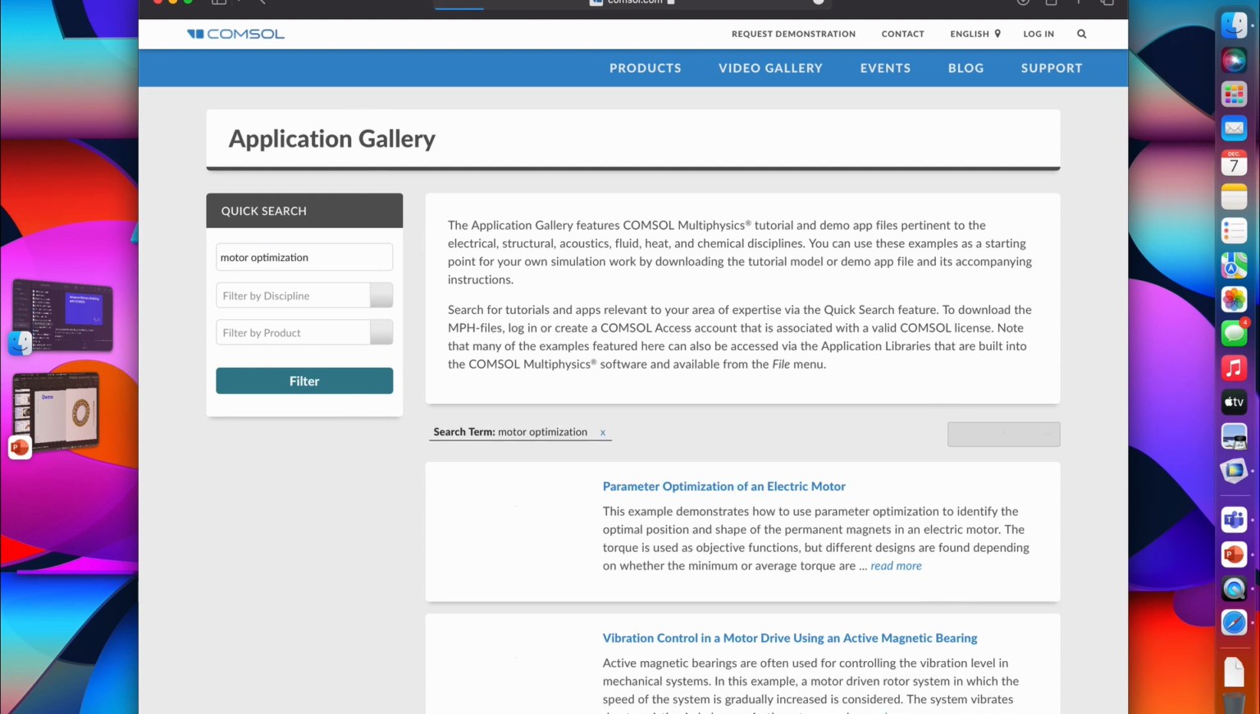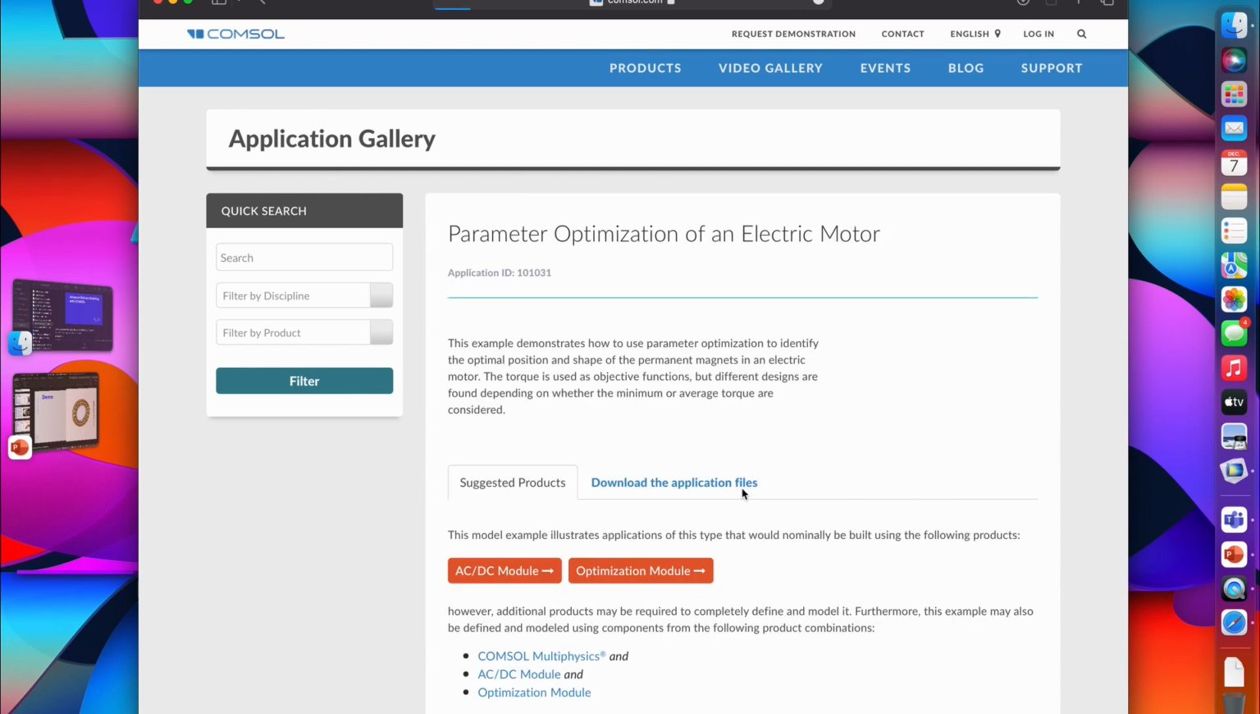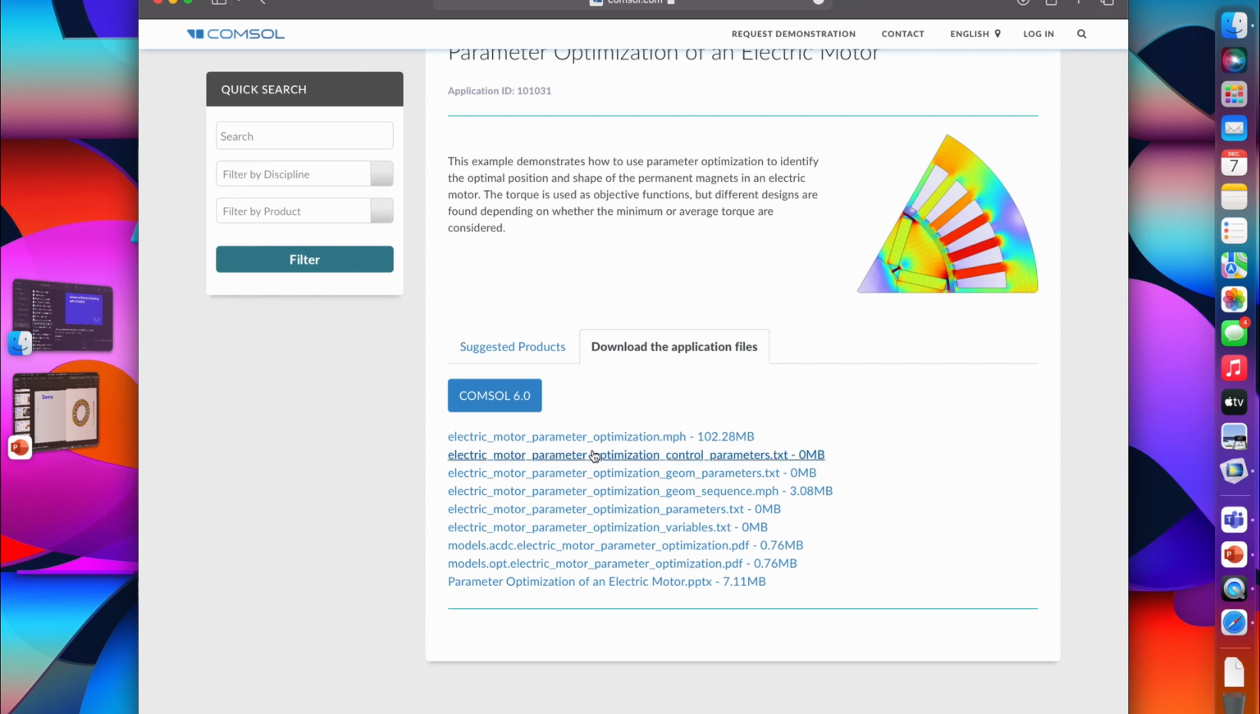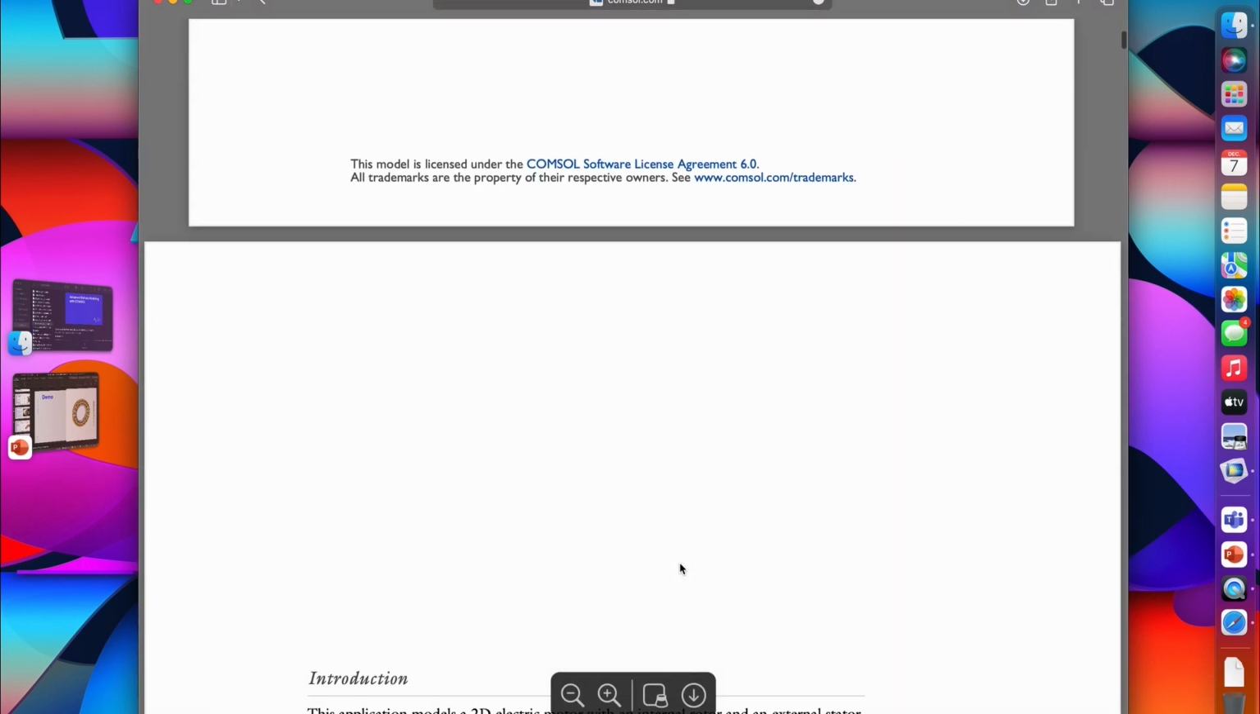There are more than 800 of these models available online, so you can check all the availability here. It's a very nice search window, and you can download the documentation like what I'm going to do right now. So we can go and look for the documentation here. Optimization. So let's do this here.